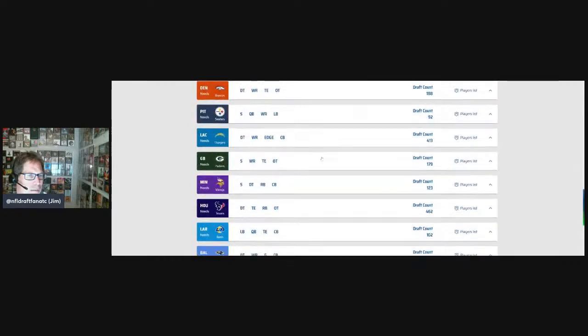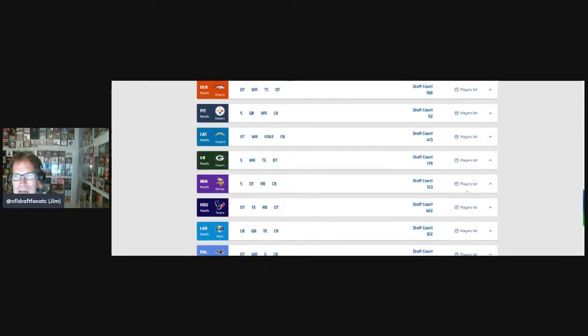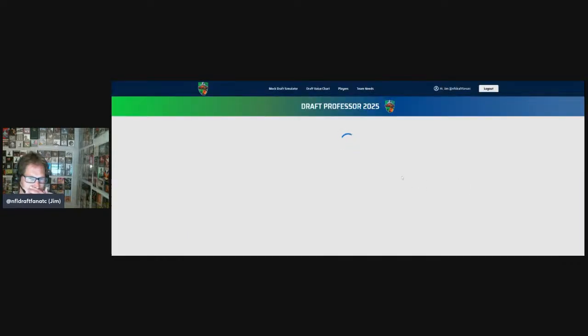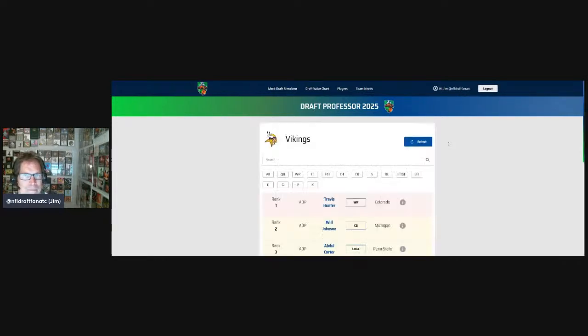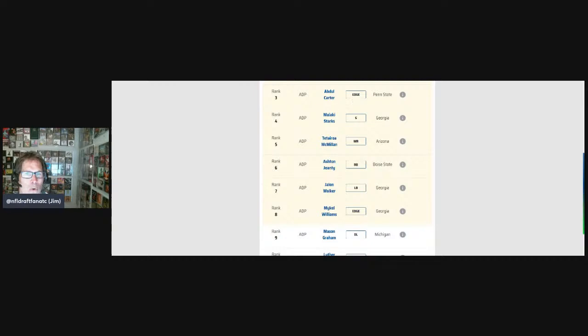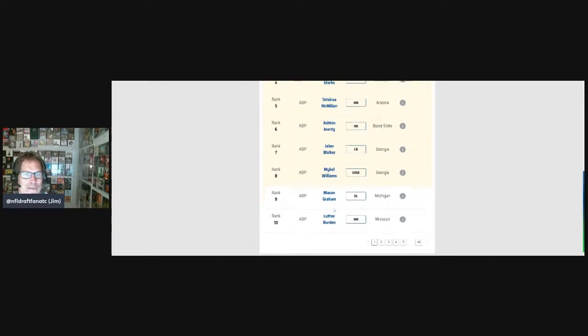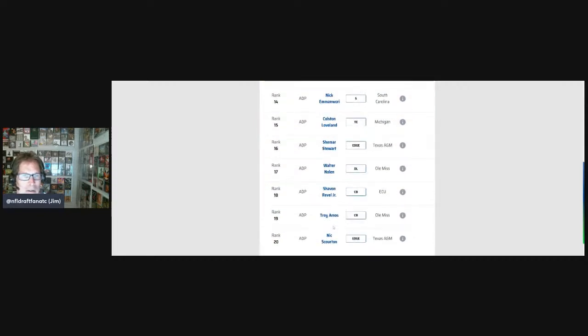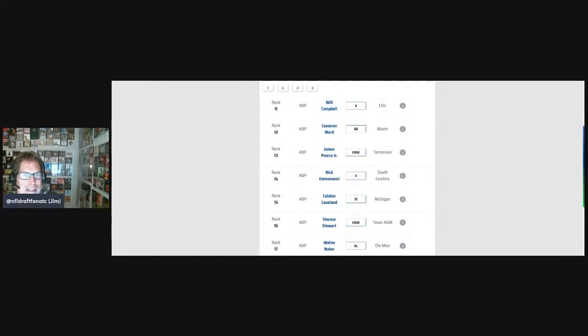Okay, so I'm looking for the Vikings. I'm going to go to their player list. And this is the order the simulator is feeding the players to the Vikings. So you can see Graham is there, Burden's there. And then you can see Will Campbell, Cam Ward, James Pierce, Nick Emimori right here.